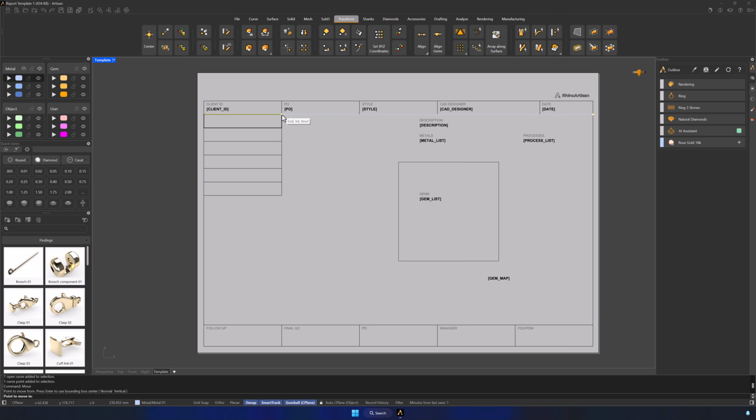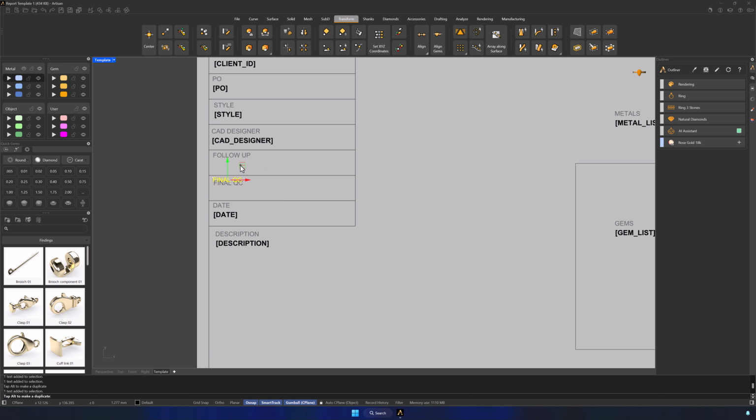Delete any unnecessary lines and move the text into their corresponding boxes. Take your time to adjust everything you need. To copy the text, simply select them, and using the gumball, hold down Alt and drag from one of the arrows. This will create a copy. Then position it as needed.